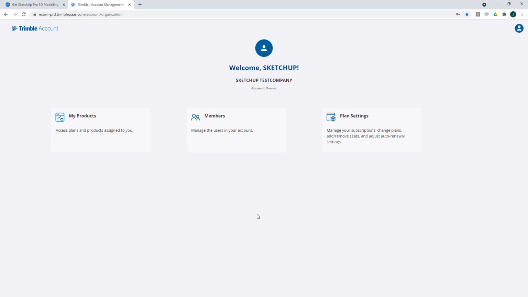You've now logged into the Trimble app, but this same Trimble ID and password can be used when logging into your SketchUp subscription when launching SketchUp.